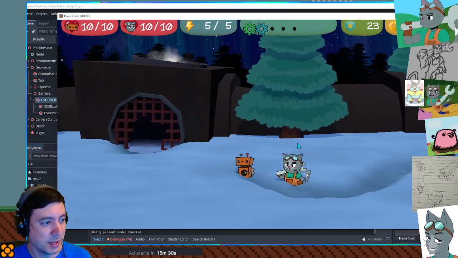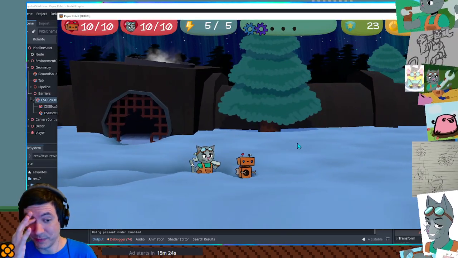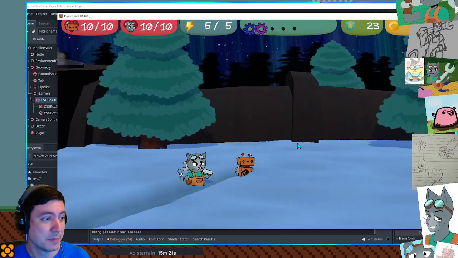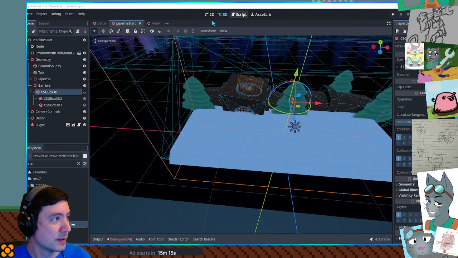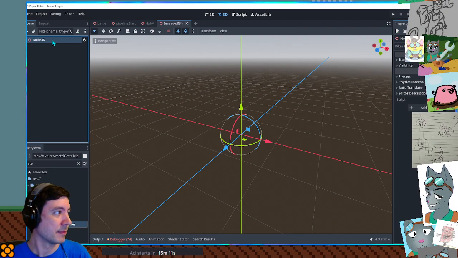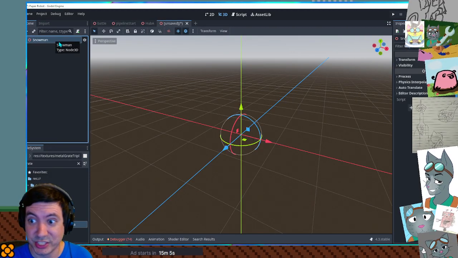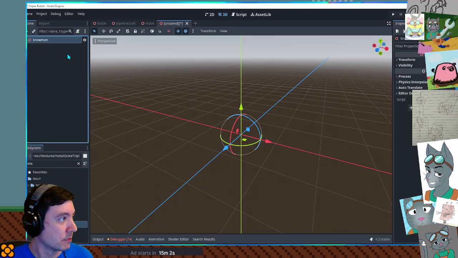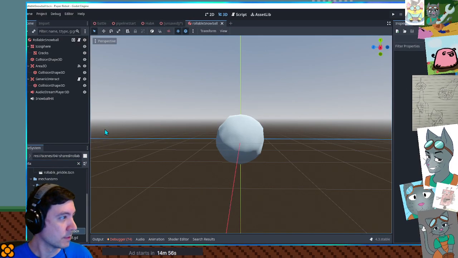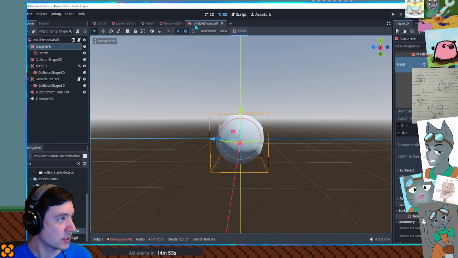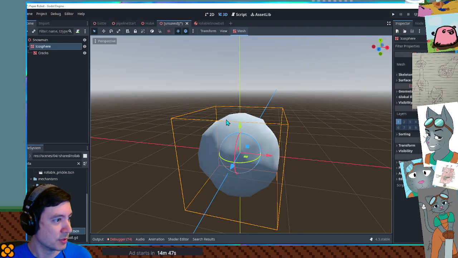Okay, you know what? This little area is nice. I think what it's missing is a little snowman right here. Just a cute little snowman that you can destroy. Oh, yes. Yes, yes, yes. I love a good destructible.